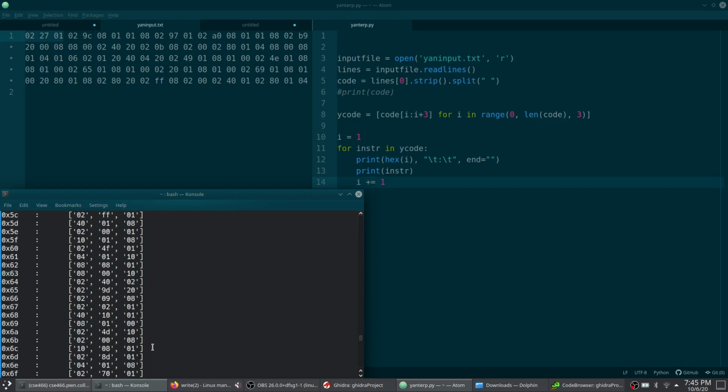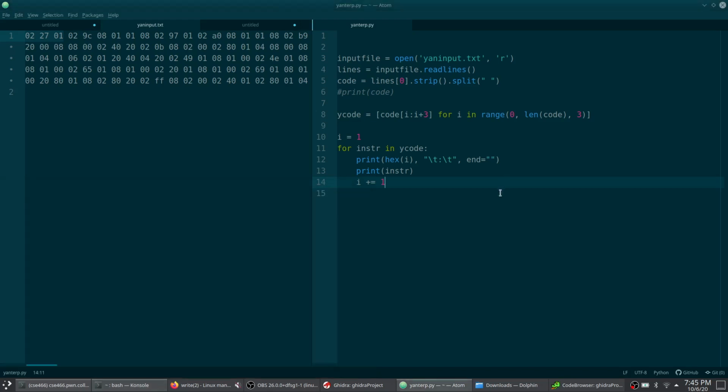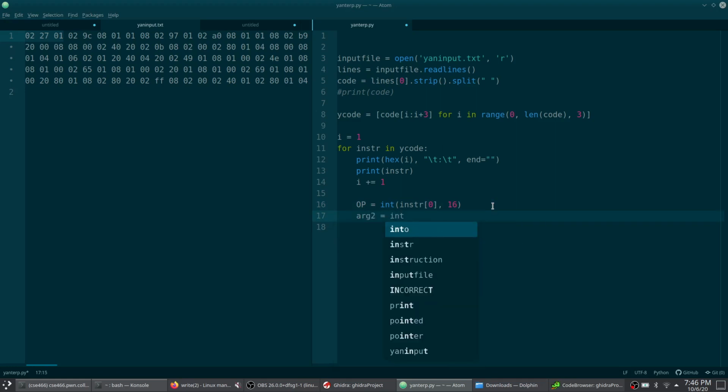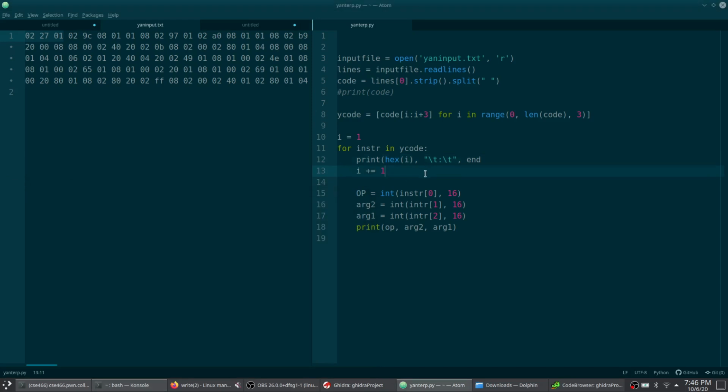Cool. And now we just need to convert this into English, which probably isn't that hard. Well, I hope it's not that hard. So let's see. Our opcode in this case is going to be the int at instruction 0, and it's going to be base 16. Note that these are hex values, so you might as well convert them straight to base 16 integers. We know our arg2 came next, so that is going to be instruction at 1, base 16, and then finally our last one right there. So now we should be able to print op, arg2, arg1. Oh, I got rid of an extra parenthesis. I got rid of way too much.